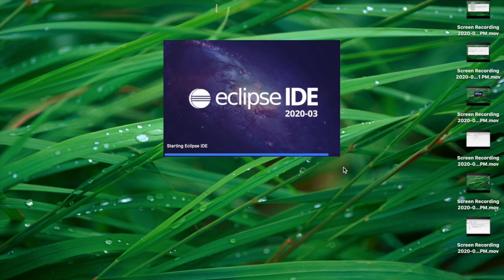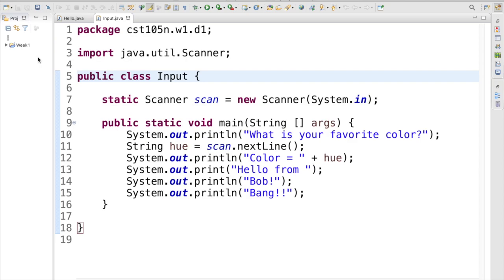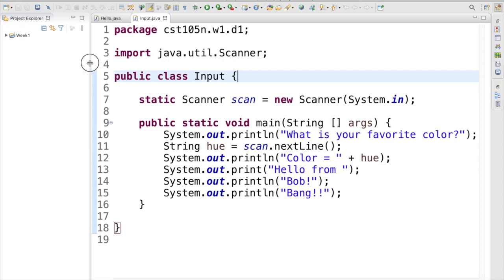And give Eclipse a second to open up here. And we are going to create another new project. So this is where we left off. Eclipse is keeping track of which files we have open. So I'm going to go ahead and close both of these tabs here. If you notice on the left hand side, we have our week 1 project we already created over there.